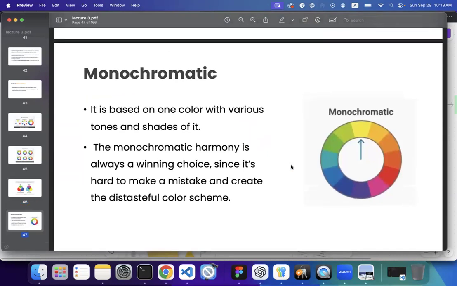All right, let's talk about these colors in detail now. Color schemes. First one is monochromatic. It is based on one color with various tones and shades of it. So if you select this yellow color, you can select lighter yellow or some darker yellow. So we are only selecting one color and using shades of that color in our design. The monochromatic harmony is always a winning choice since it's hard to make a mistake and create a distasteful color scheme.